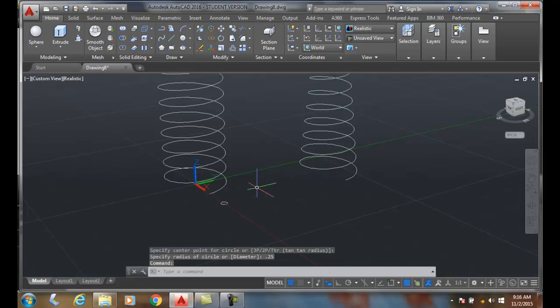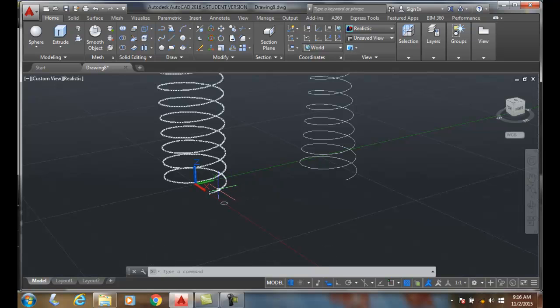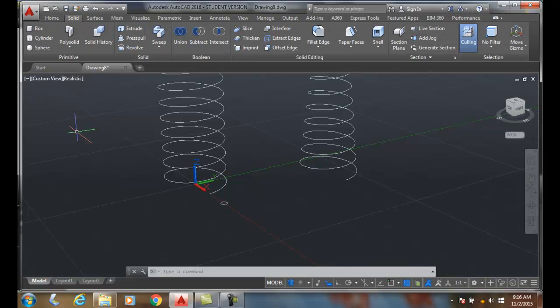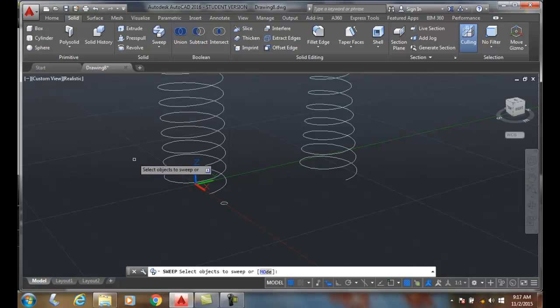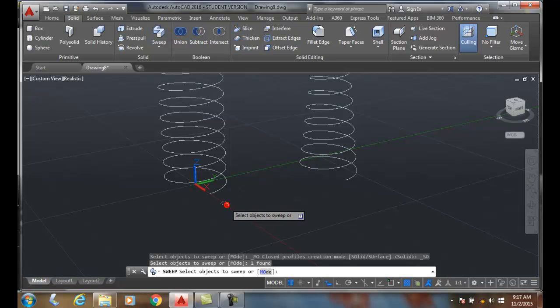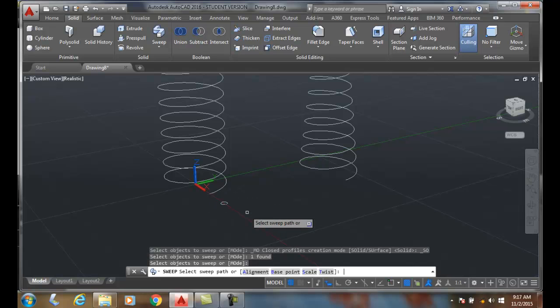Now what I'm going to do is initiate the sweep command. This is kind of new. We'll cover this in depth later. But I'm going to come up to the solid tab, and I'm going to sweep it. Here is my sweep command. The sweep command is going to ask me to select the objects to sweep. I'm going to pick this object here as the circle. I'm going to hit enter. Now it's going to ask me for a sweep path. I'm going to pick this helix here.